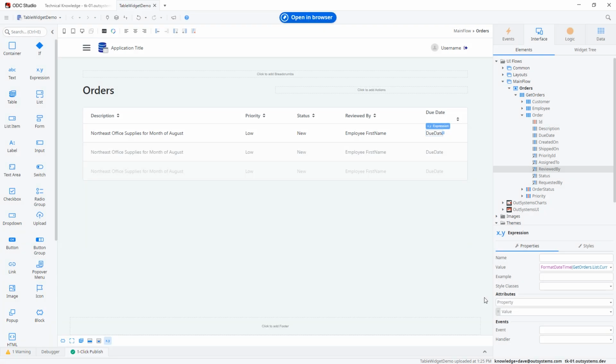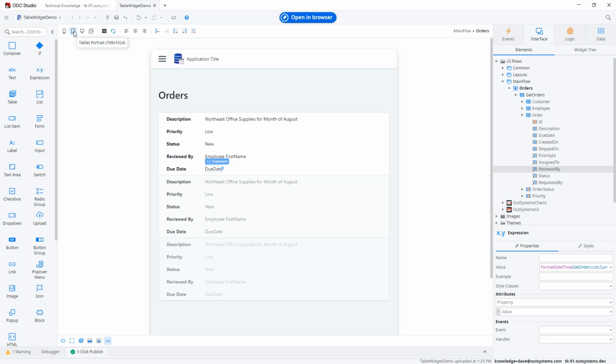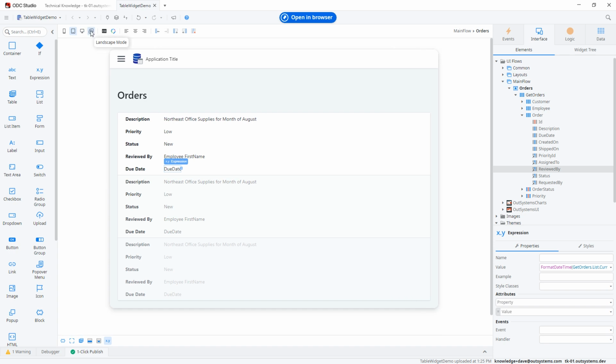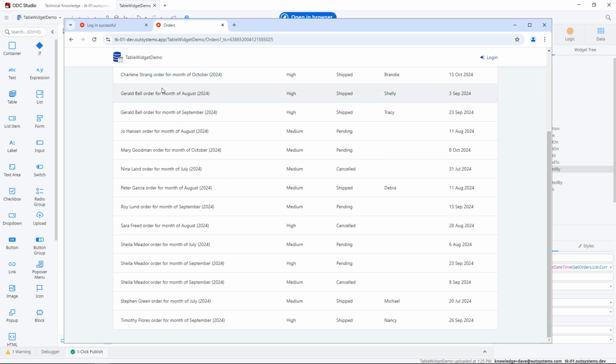Before seeing it in the browser, it is important to know that OutSystems' widgets are responsive. This means that depending on the device's screen size, widgets will behave a little bit differently. Here's all the orders data with the columns we defined.